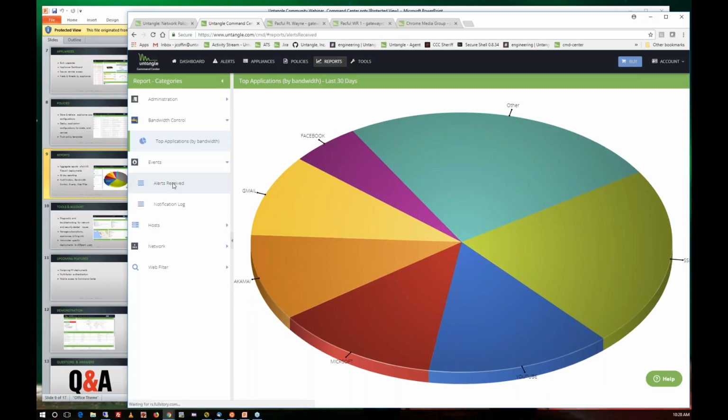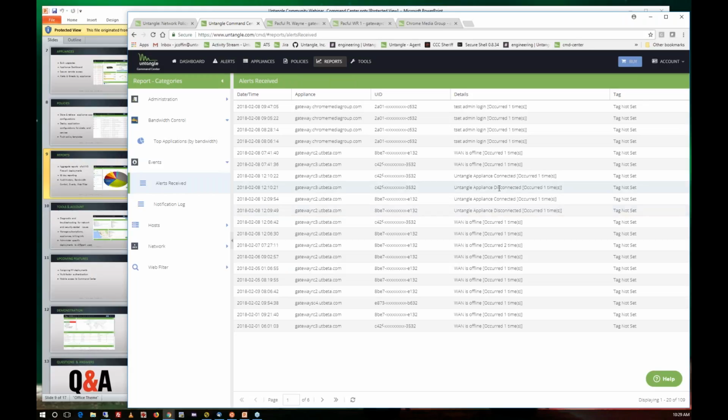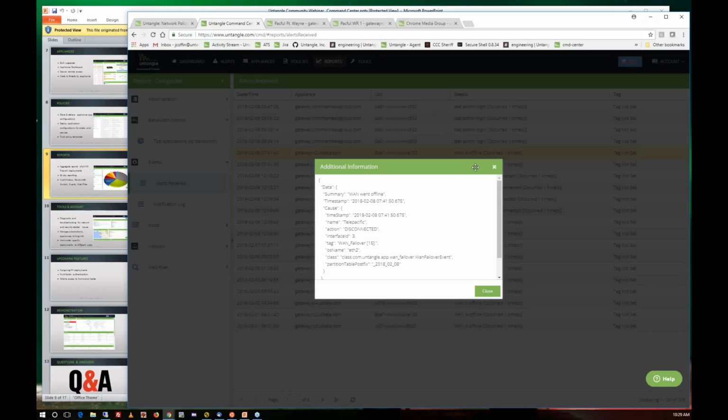You can also look at events with those different boxes. Like, okay, we can see we've had logins on those boxes. We can see this particular box has had the WAN go offline, and I can look at the time, and it tells me which specific WAN has gone down.